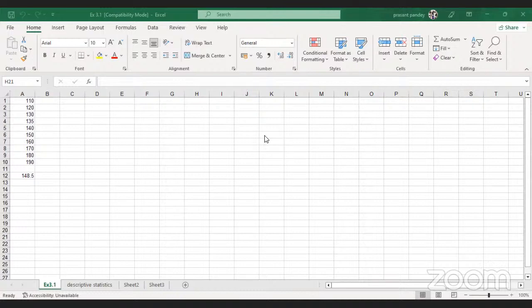The first tool is your Excel, which you already know. The other one is Minitab. And the third and the most advanced software for using descriptive statistics and inferential statistics is SPSS, that is Statistical Package for Social Sciences. So we'll go one by one. We'll see how it is calculated in Excel.